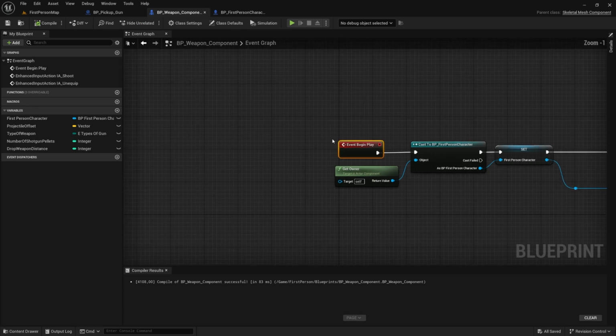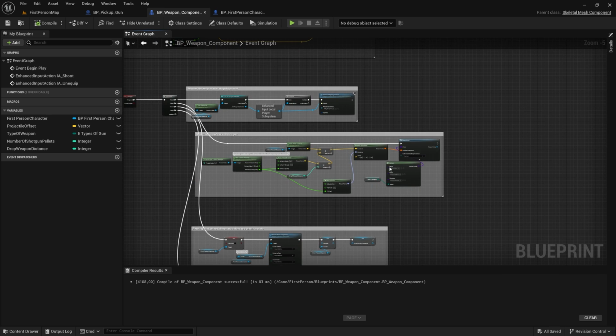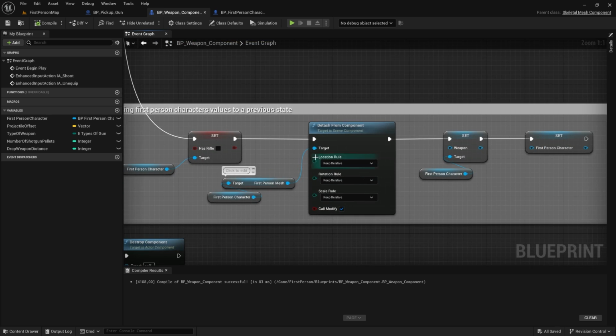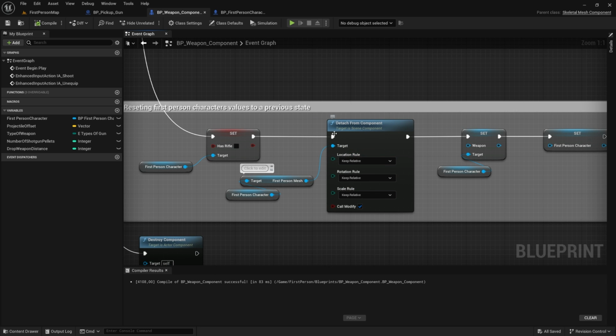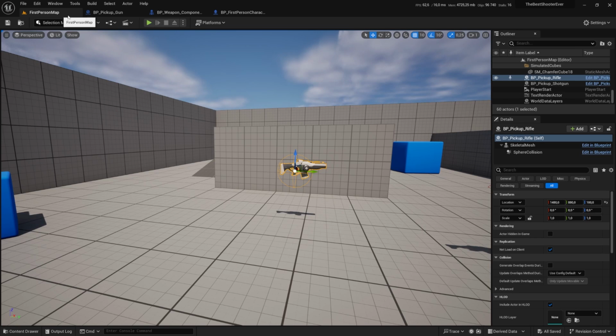Let's go back to my weapon component. Let's search where I'm detaching my gun. Here I'm detaching the component, and here is my problem. Detach from component doesn't need the component I'm detaching it to. So here, instead of choosing first person mesh, I just need to choose target self. Let's compile. Let's save. Yeah, that was an issue on my part.